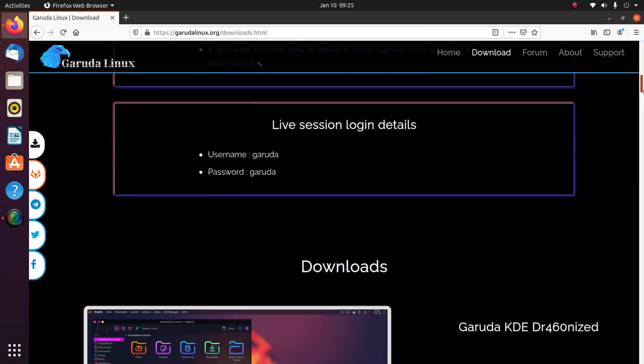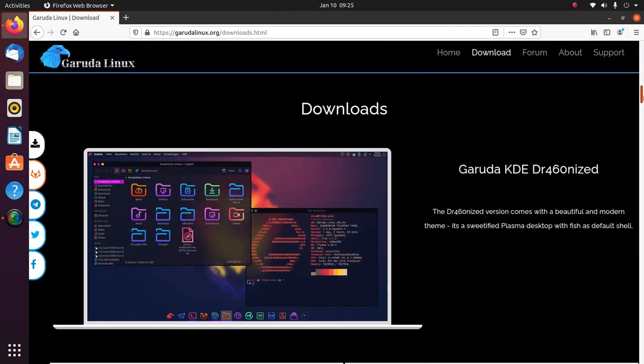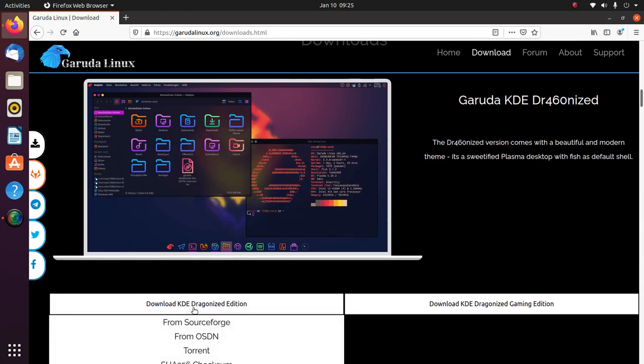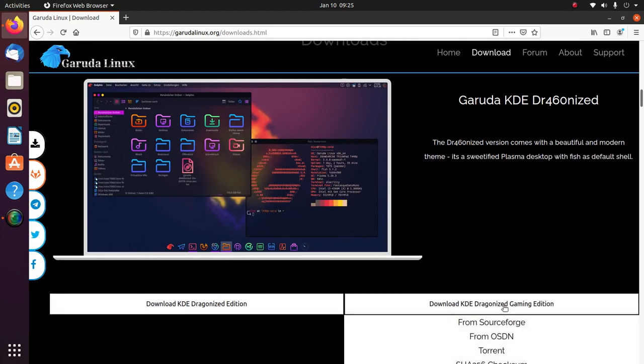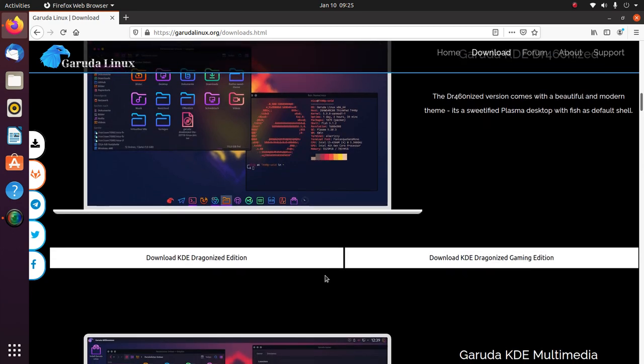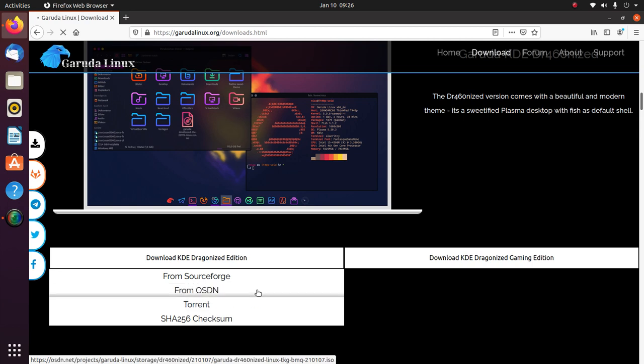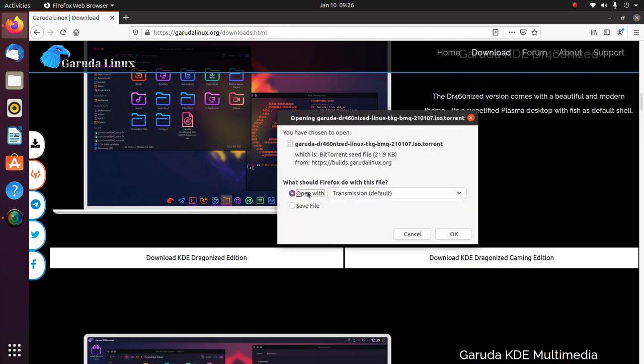For the time being, I am going to use Garuda KDE Dragonized. So we are going to download it. Download the KDE Dragonized edition. They have one more edition for gamers, the gaming edition, but I am not interested in the gaming edition now. I am just going with the plain Dragonized edition. I want to download this using my torrent, so I am clicking the torrent. It is opening the torrent file in the torrent software installed on my operating system.